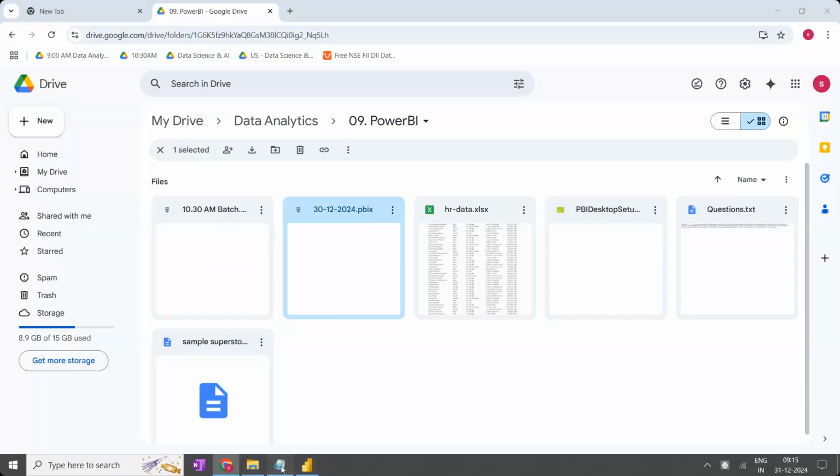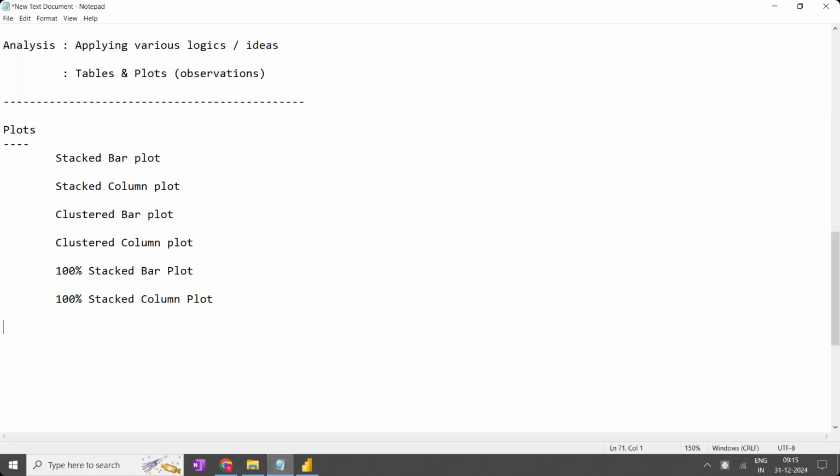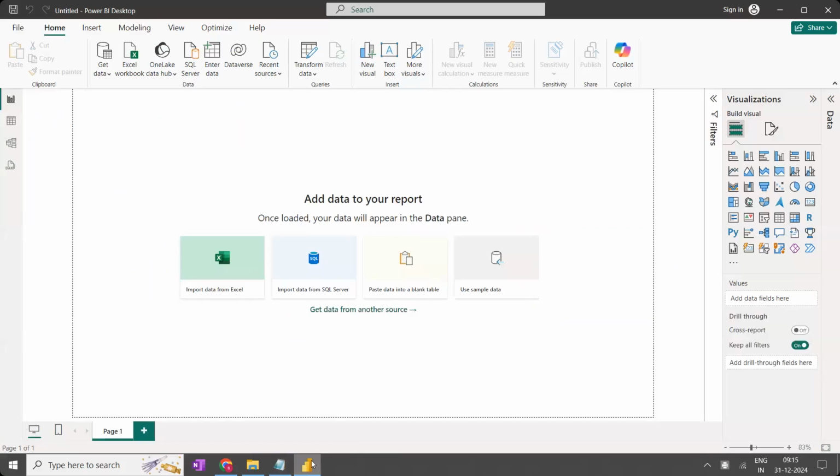So these 6 plots we have already completed: stacked column, clustered bar, clustered column, 100% stack, 100% this one. And next we discussed yesterday the line plot. Okay, starting with the line plot. Yesterday we started with the line plot. And what does the line plot mean? We apply it based on date. In yesterday's class we majorly focused on the date and year.